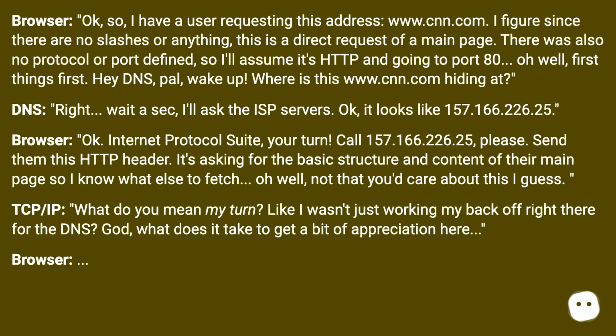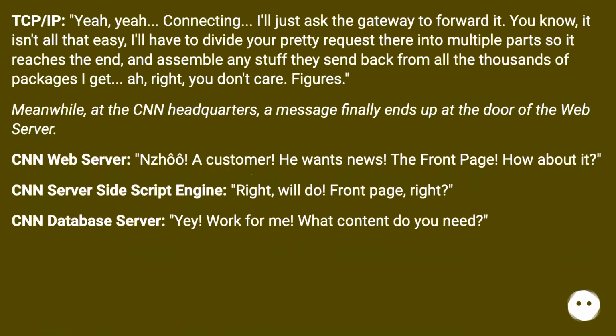Browser: TCP/IP, yeah, connecting. I'll just ask the gateway to forward it. You know, it isn't all that easy. I'll have to divide your pretty request there into multiple parts so it reaches the end, and assemble any stuff they send back from all the thousands of packages I get. Ah, right, you don't care.